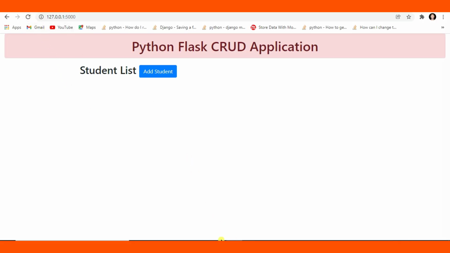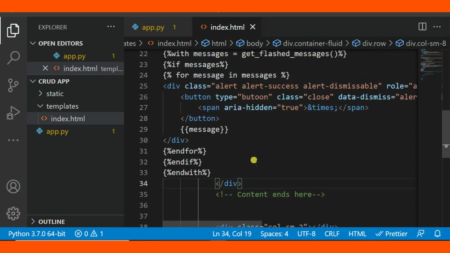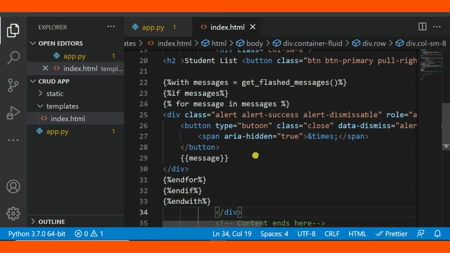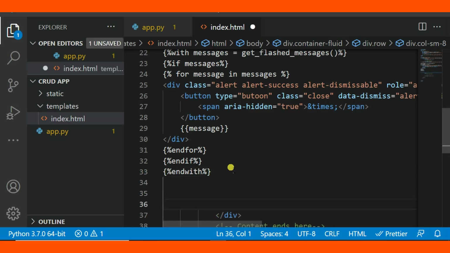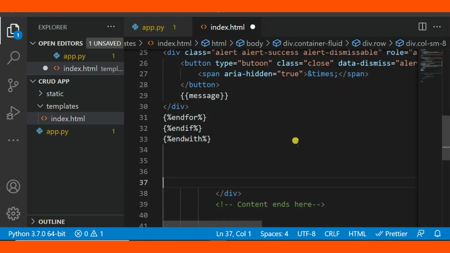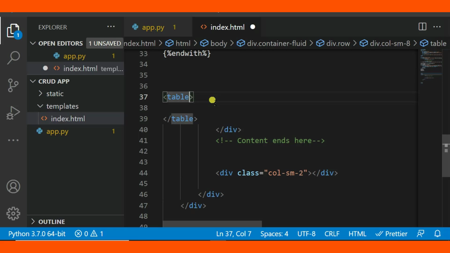So I refresh the browser. Okay. So this is for displaying our message when the action is on success. I mean, if the data is successfully deleted from the database, or if information is successfully inserted in the database.